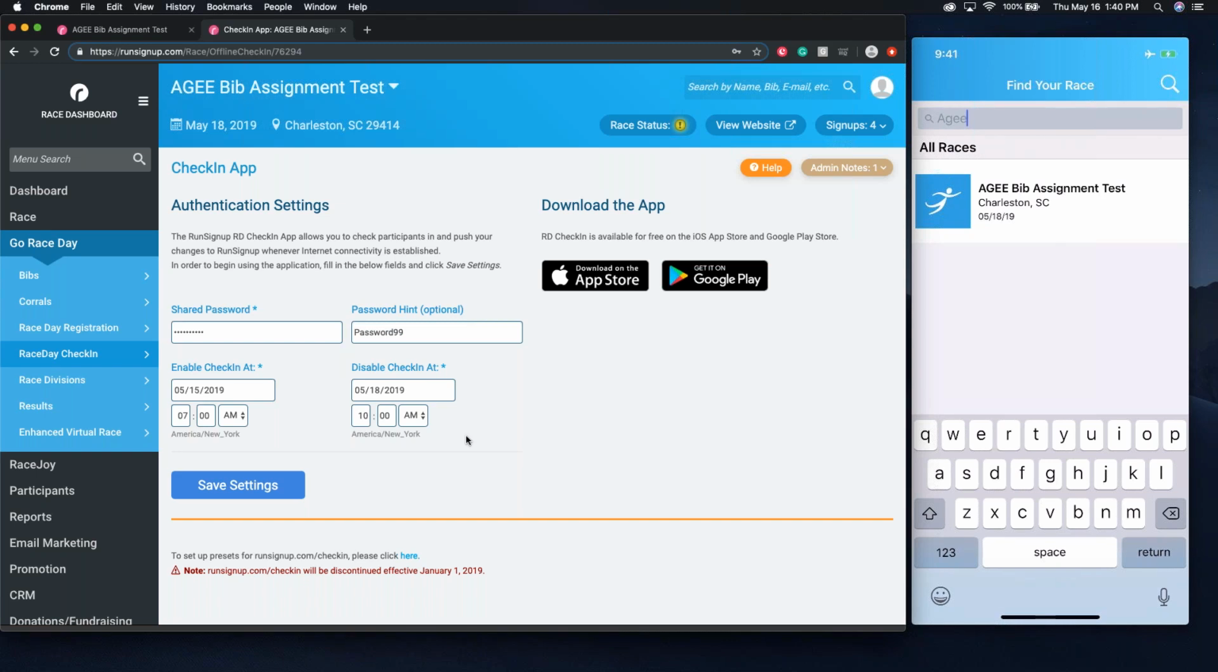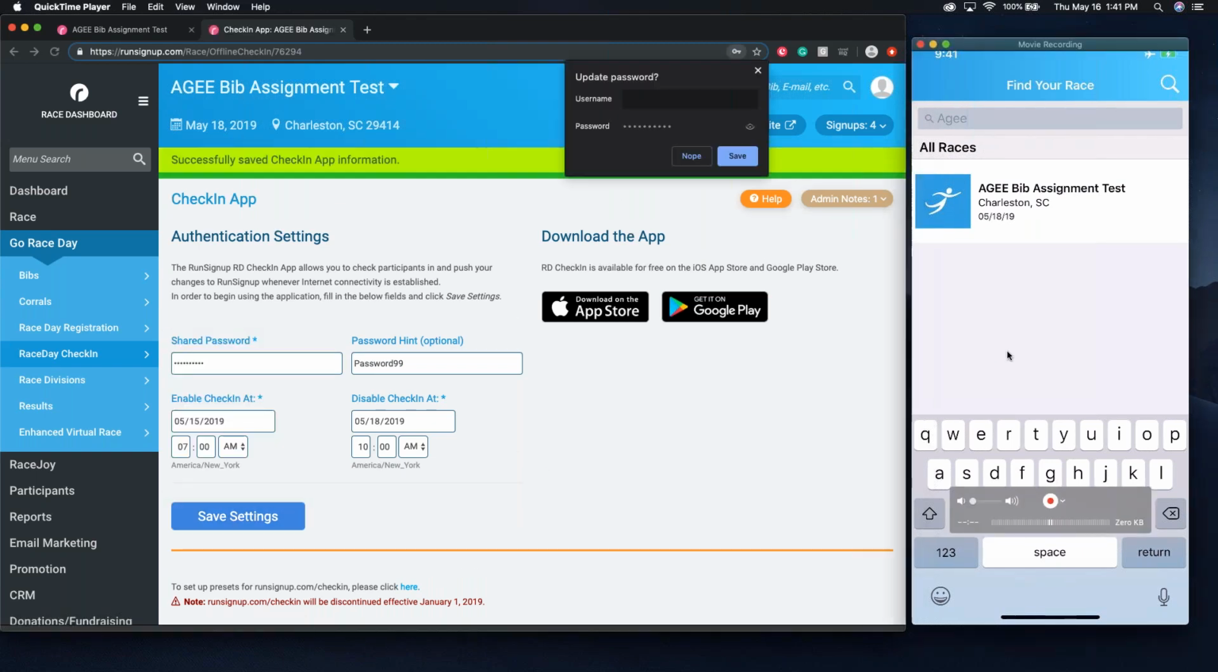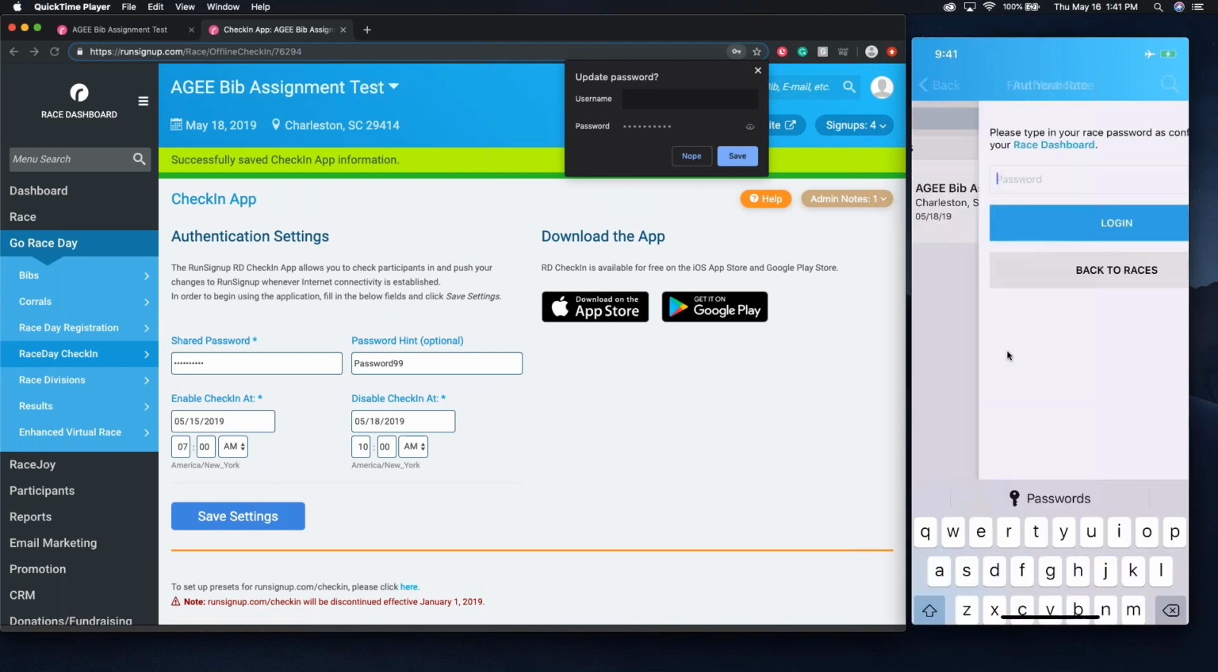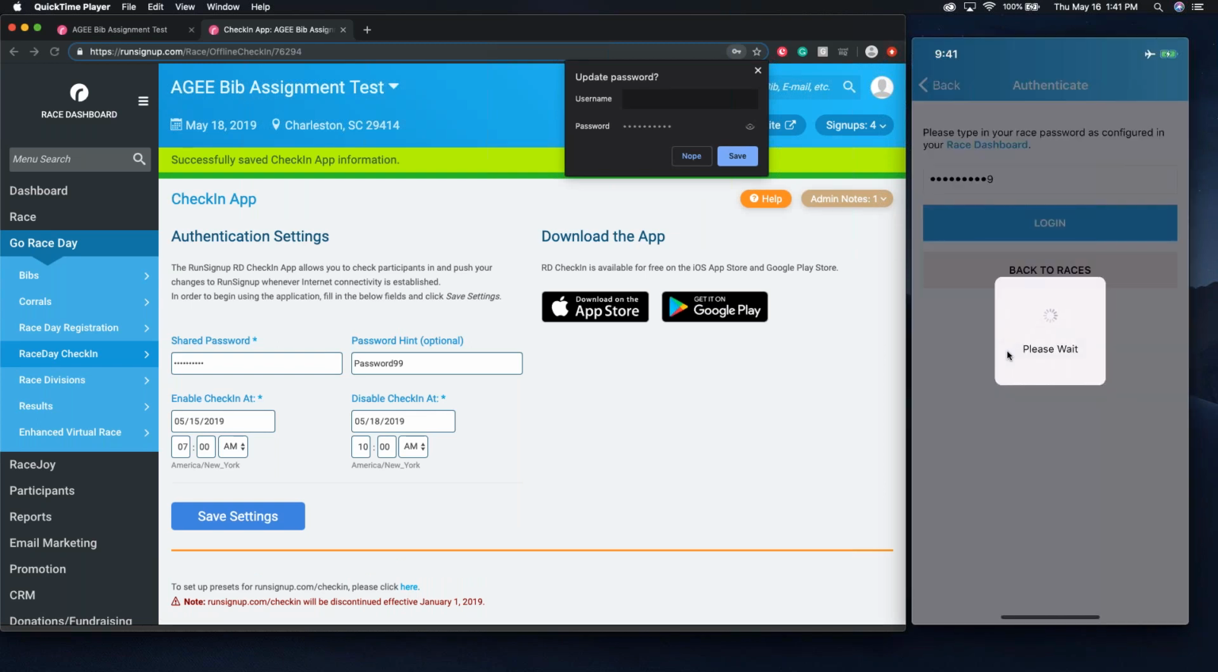Check-in is good through the theoretical event date. So May 18th, I just made it 10 a.m. just to have it done, and I hit save settings. So once that's done, you can come in and pull down and search for your event, click on your event, and I can put in my password and get into the event.